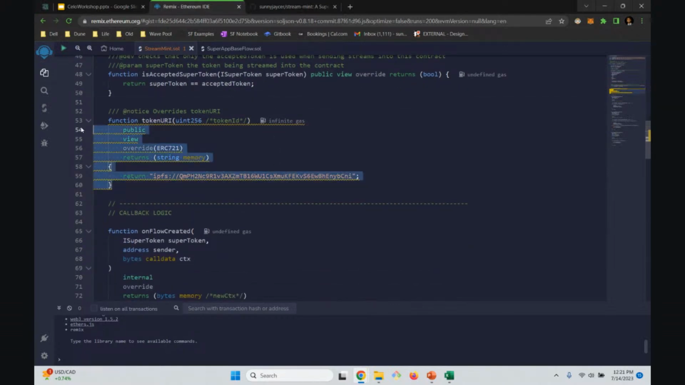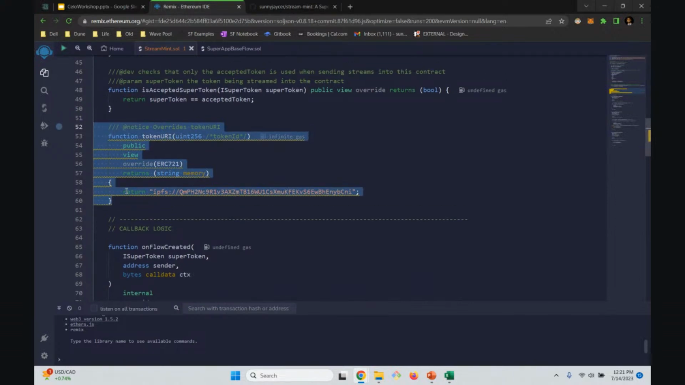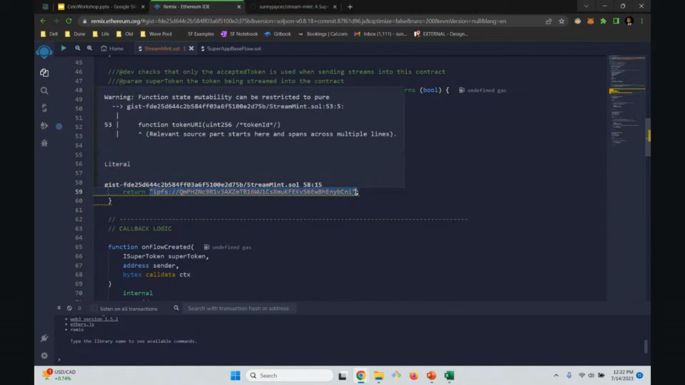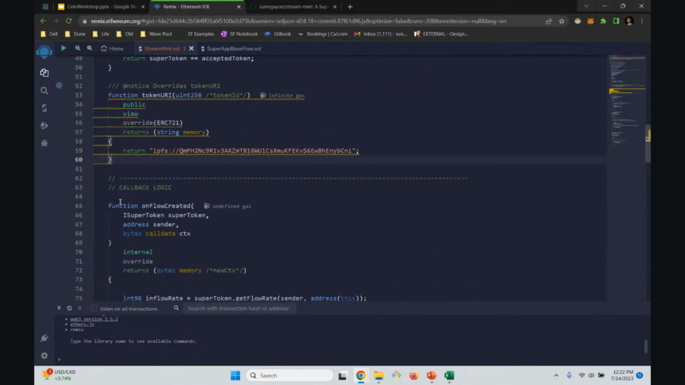And also we set our token URI here just before we get to the callbacks. This just makes it such that our NFT metadata is always the same. So you're always seeing the same image regardless of what NFT you've minted. So you can see we're always returning the same string here, which points to some imagery, which you'll see when we get to the deployment part of this demo.